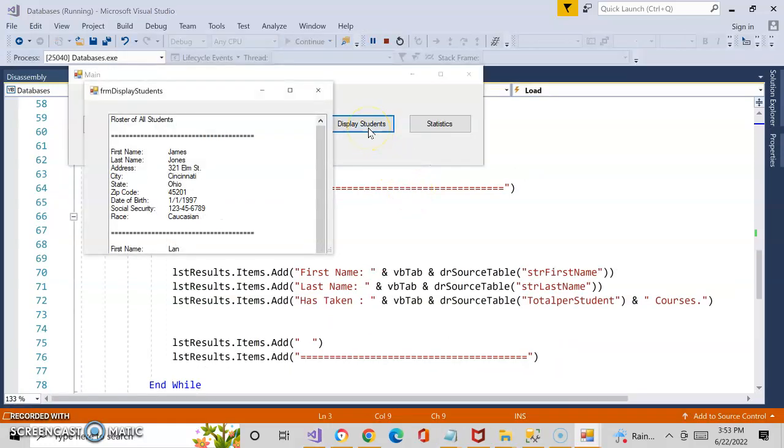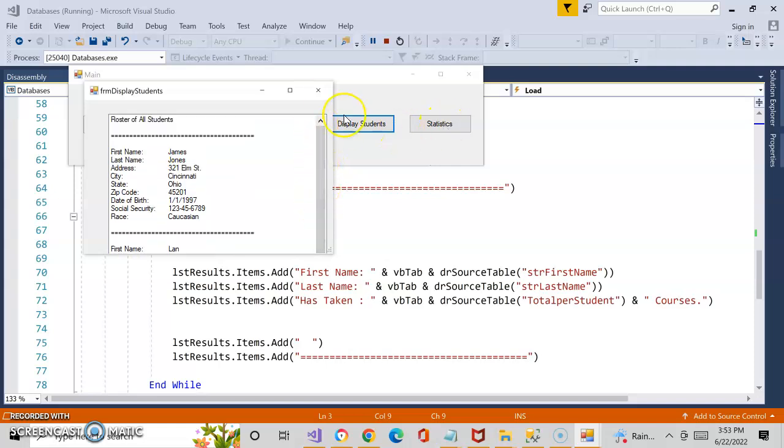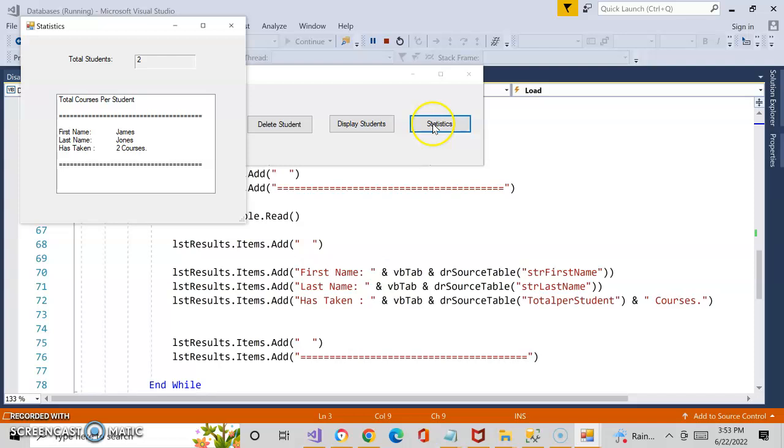Okay, if I display my students, I have 2 students, James Jones and Lon Kim. So I have 2 students, so my statistics should say 2. And then I sit back and it says total courses per student, James Jones. Lon Kim is not here. Why isn't Lon Kim here?